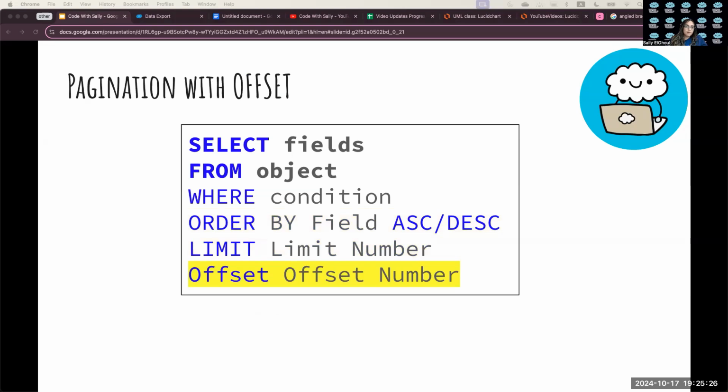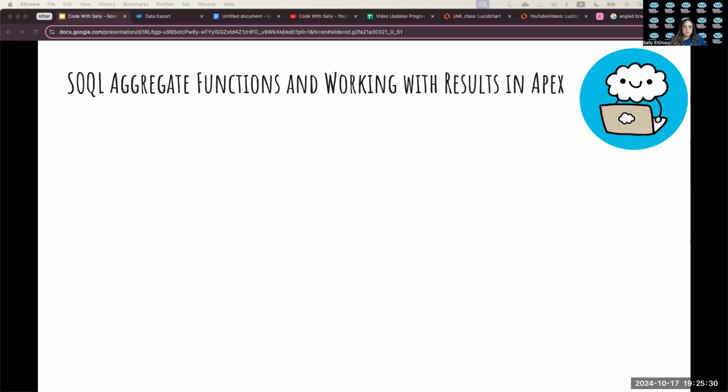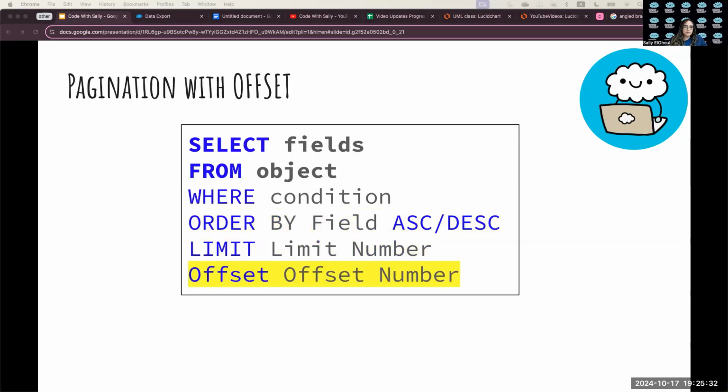Okay, the next topic that we want to discuss is the offset. The offset is another way of limiting how many records you want to return, and it's used combined with the order by, and most probably combined with the limit, because it's used in pagination. Let me show you what I mean by pagination and what the benefit of it is.